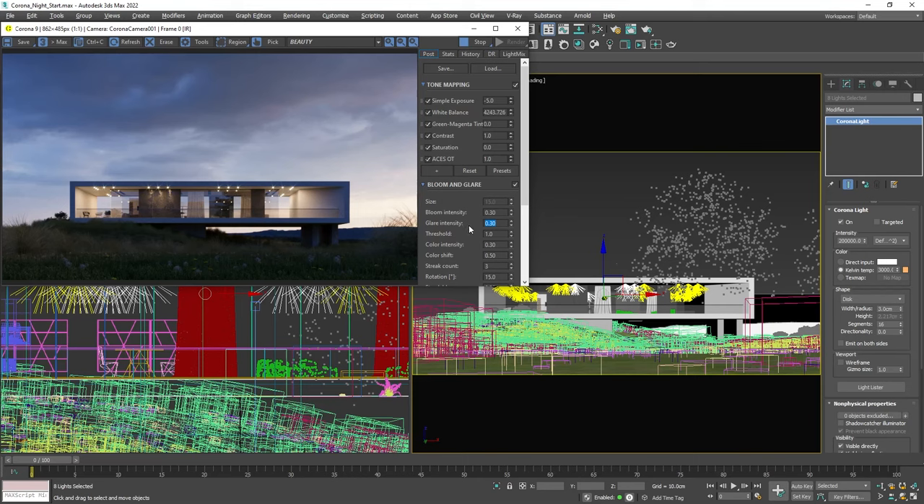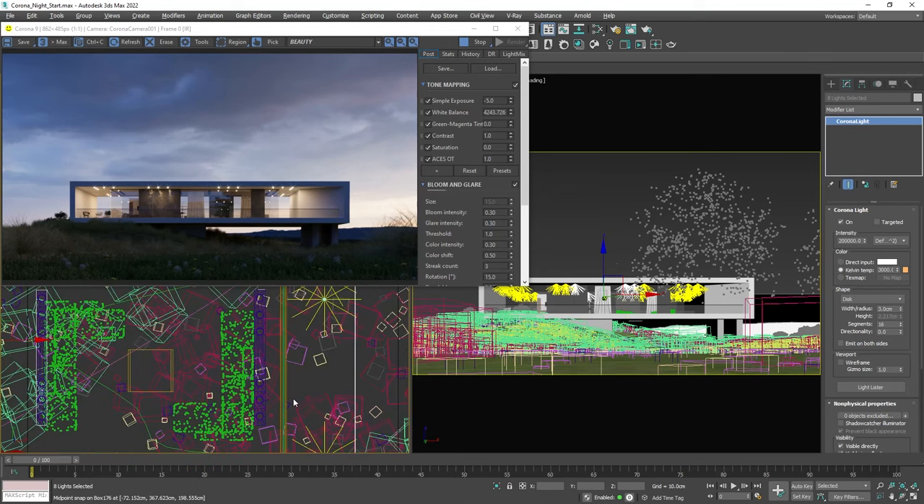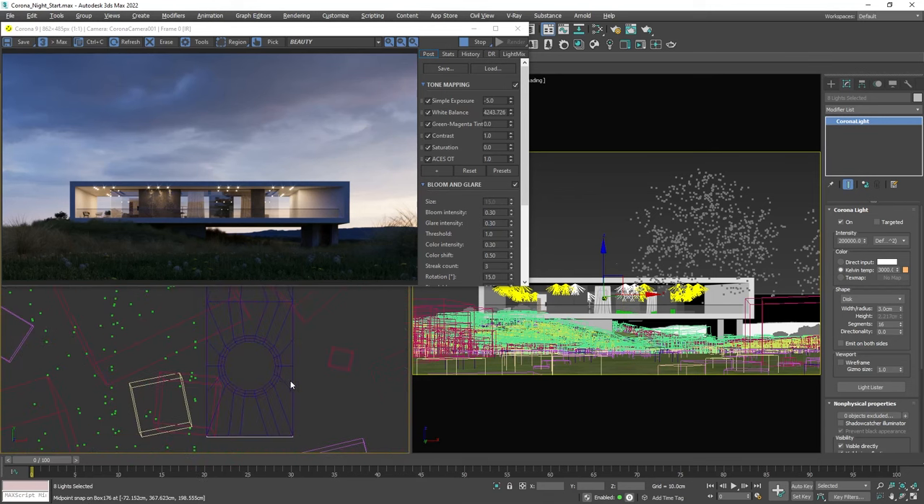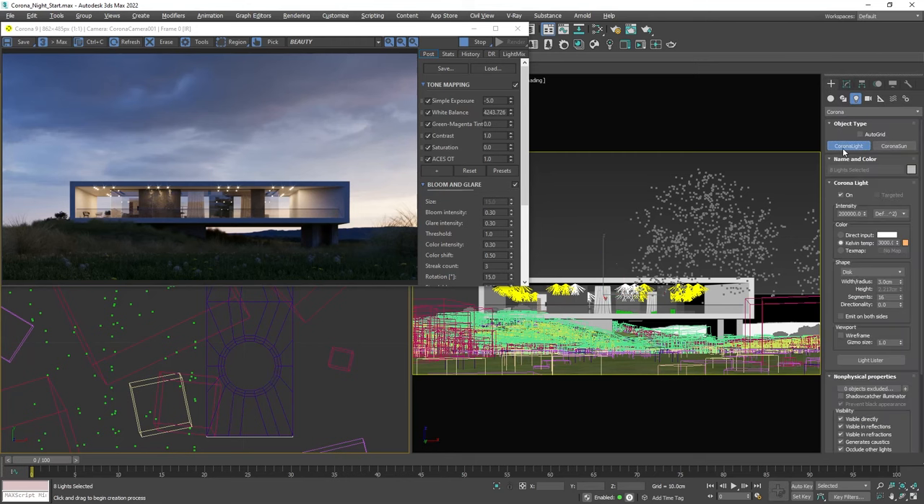I will also use disk lights for the interior ceiling lamps, like I already did for the one above the terrace. There is no difference, so I will skip that process.